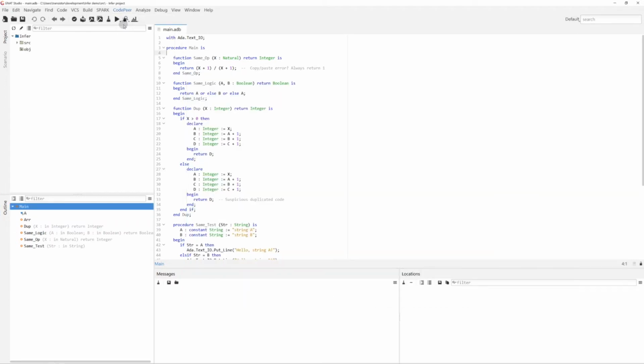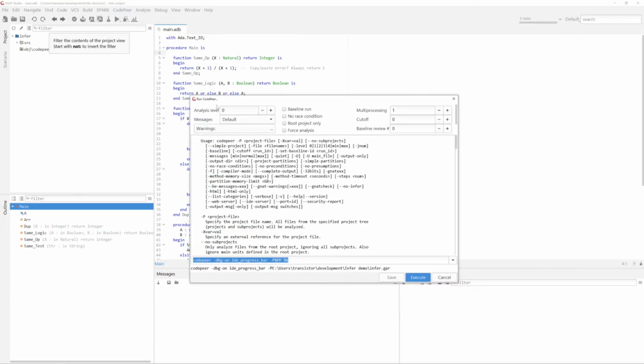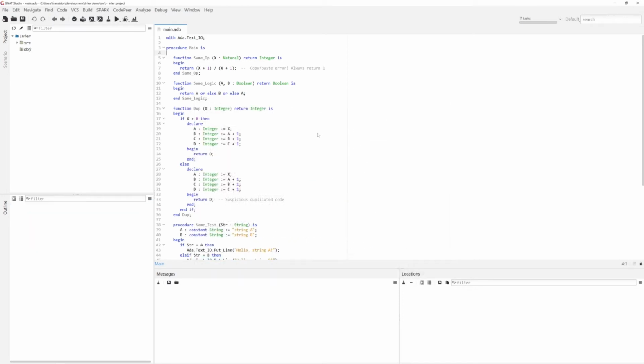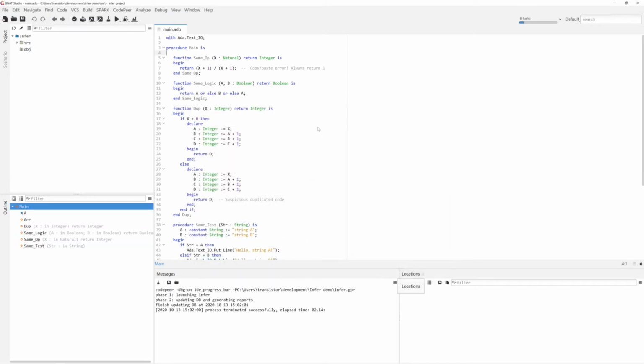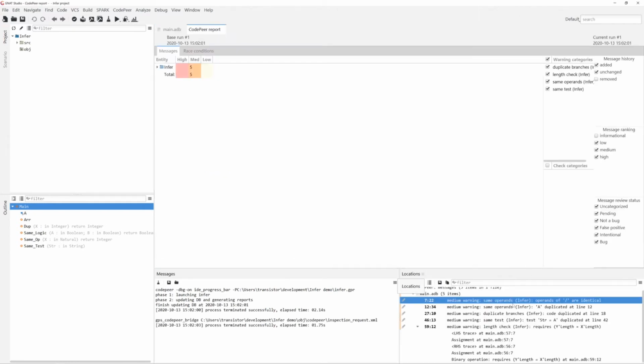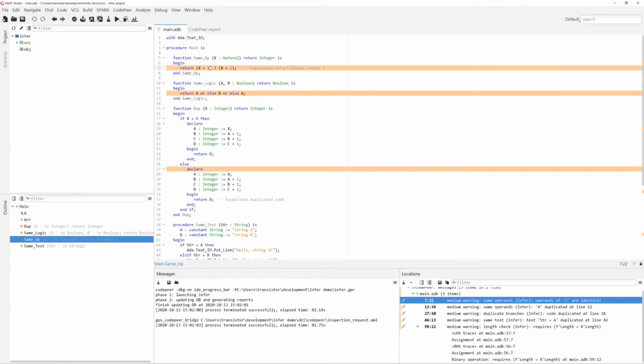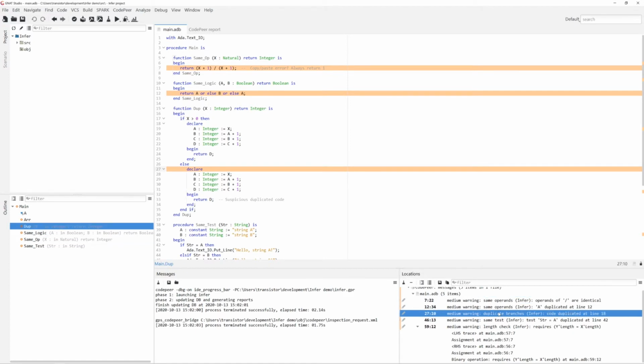We can see Infer in action on some piece of Ada code here. In this example, we can see that Infer has told us about some potential errors that may have stemmed from a copy and paste error. In this example, we will always return the value of 1 since the operands of the divide are identical. We can see similar behavior here where Infer has detected duplicate code in different branches of a logical control block. Again, this could stem from a copy and paste error.